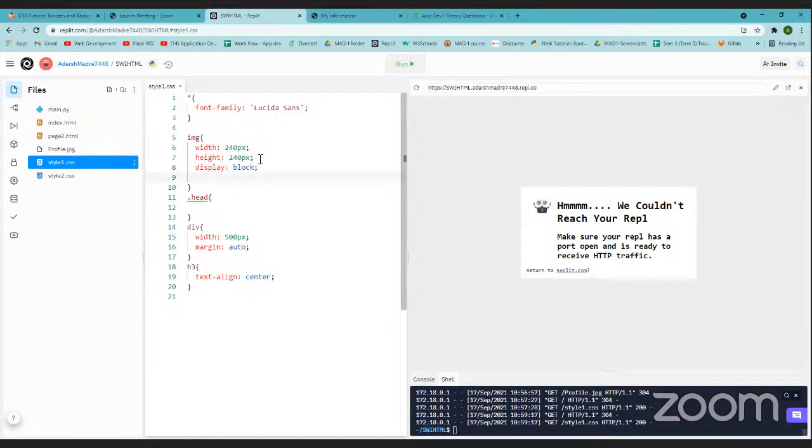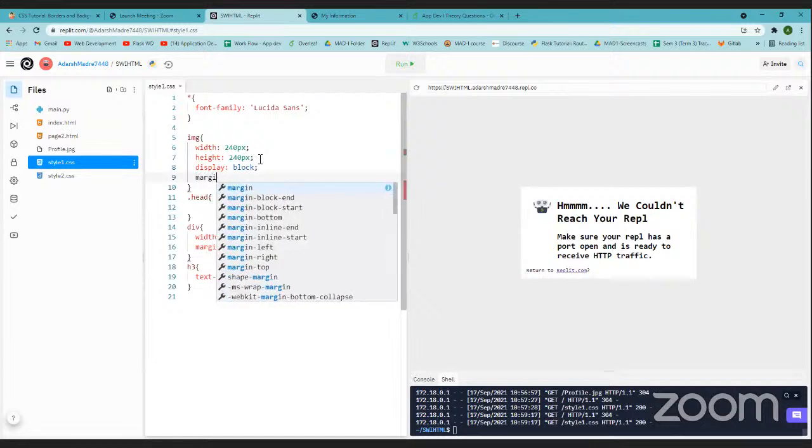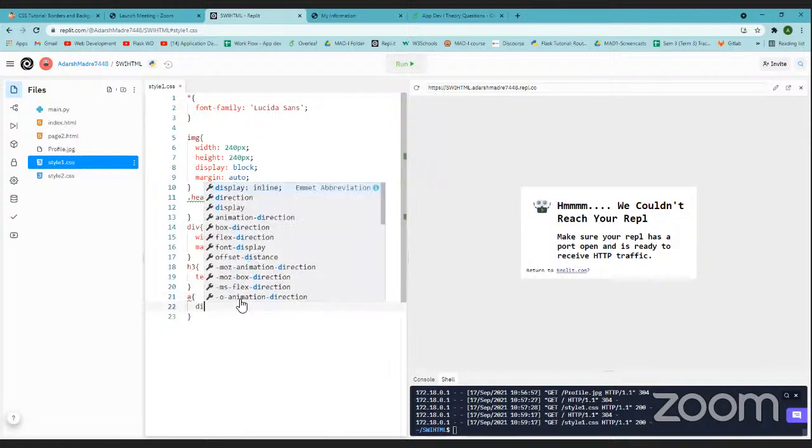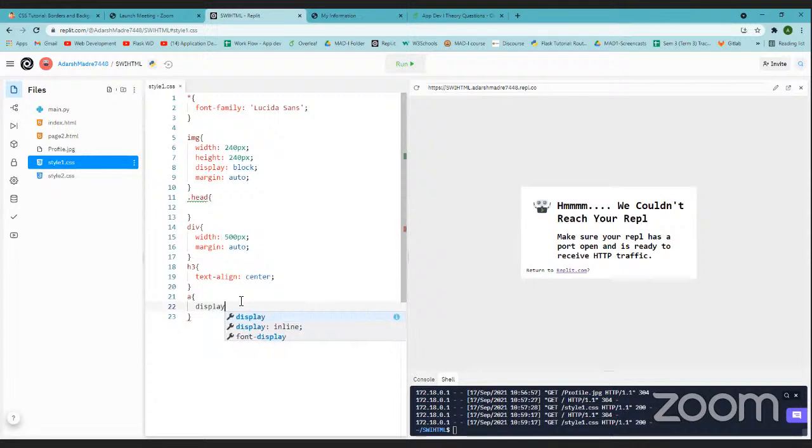Next thing, I want to make it to center, so I'll change. Now that my inline element has become block element, I can assign this property of margin. Okay, so these two changes, not this, only this one, so I'll write it again. That is A. Okay, and change its display from default inline to block.